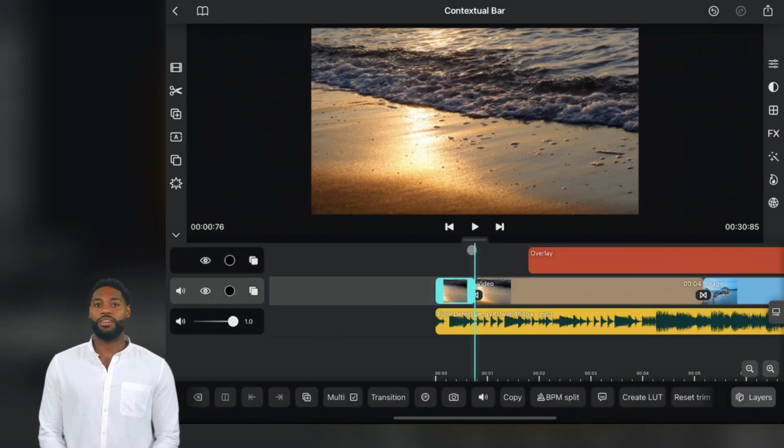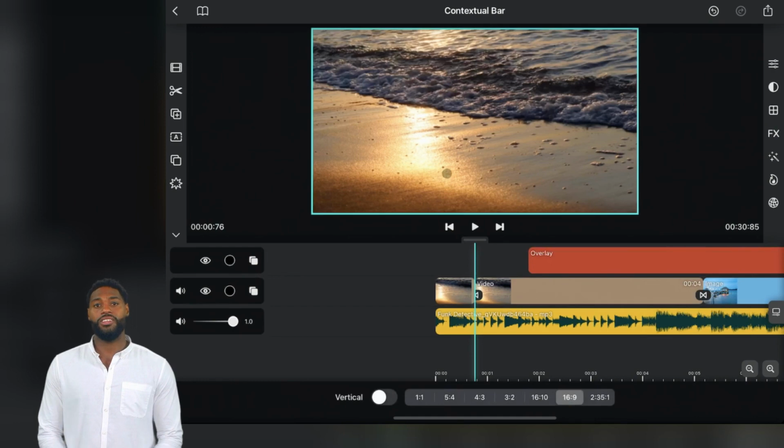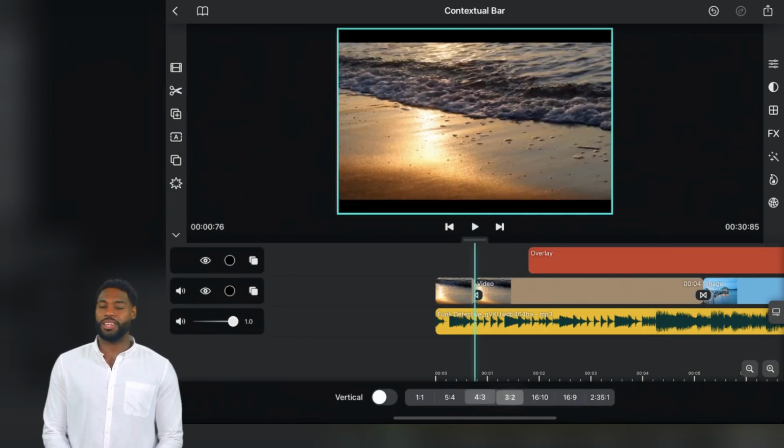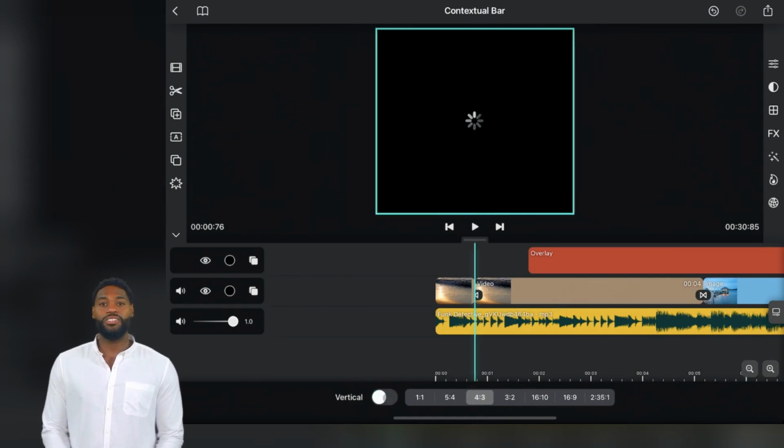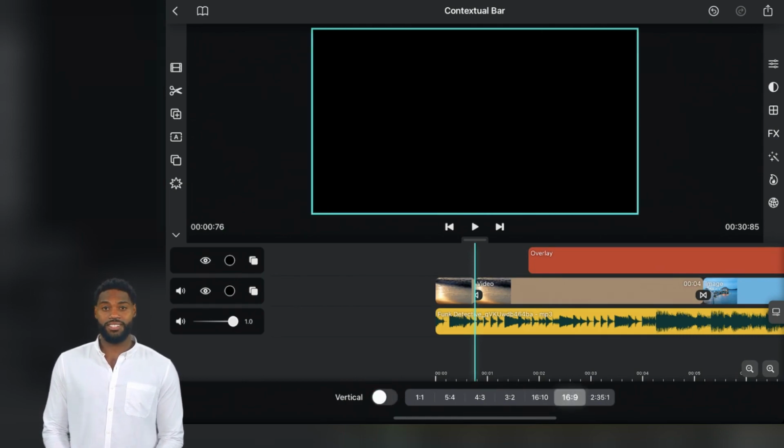If we tap on the preview, we can see the aspect options of this project. We can adapt our dimensions according to our composition needs. Tap on the vertical switch to swap between vertical and horizontal versions of the selected aspect.